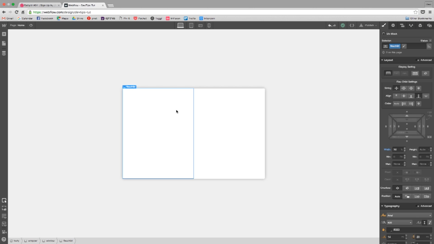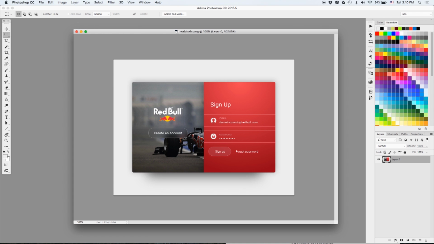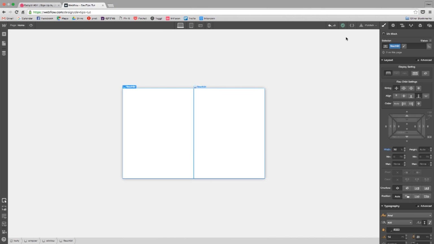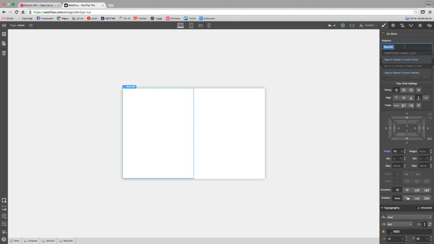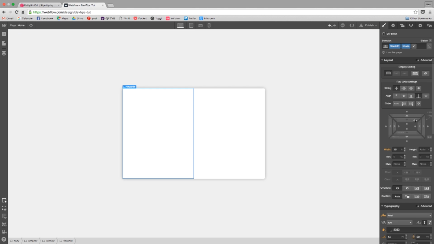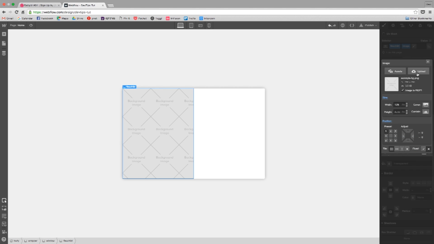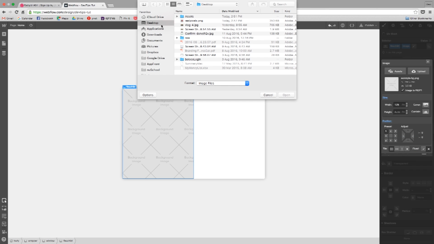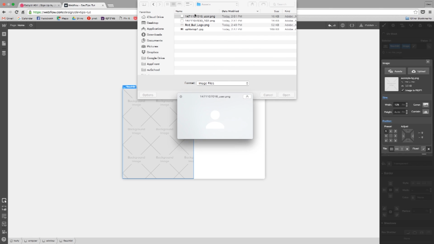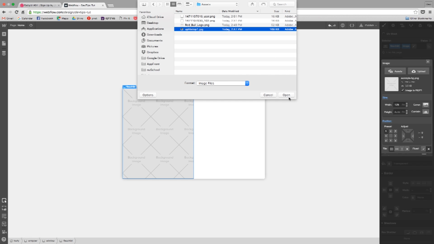Okay, so this one is the background image. I'm going to give it another style, and let's call that image. And I'm going to give it a background image. I'm going to upload an image, let's see, of just the car that I found here.